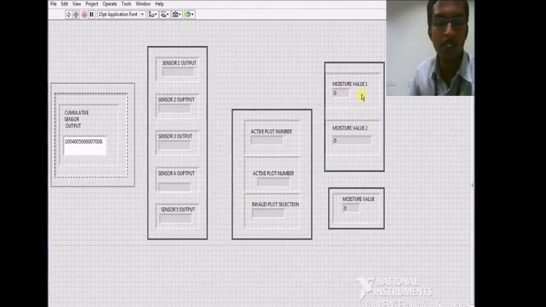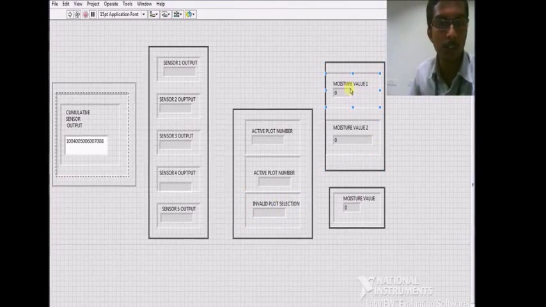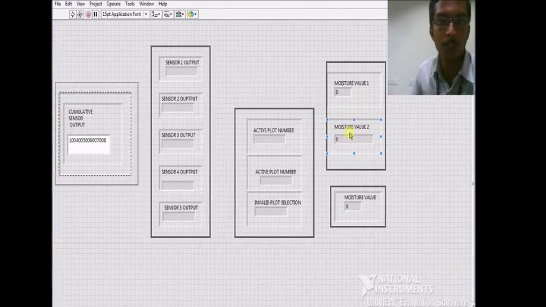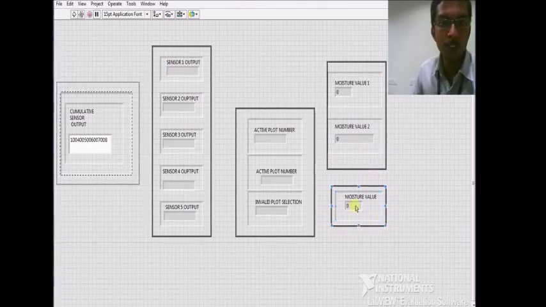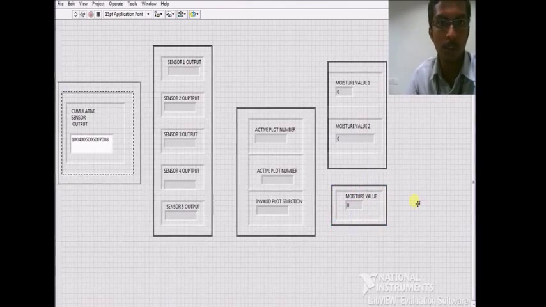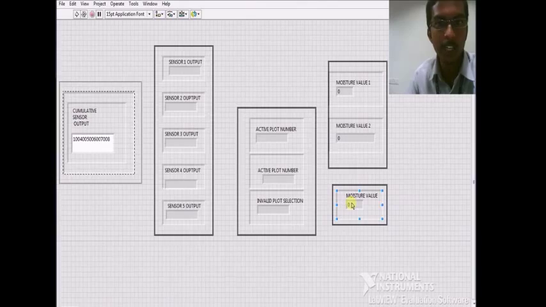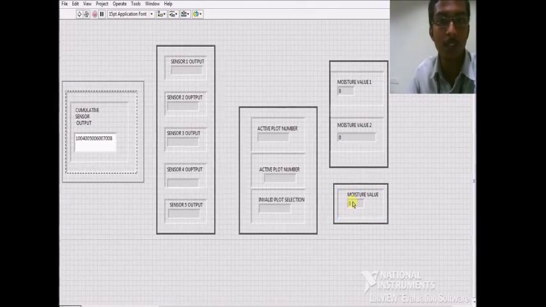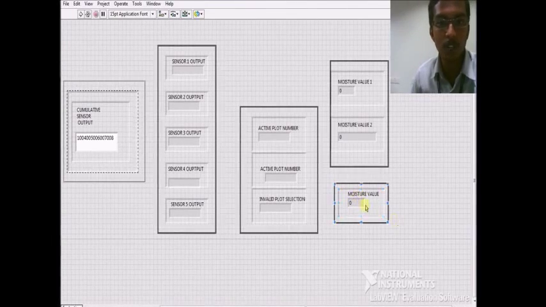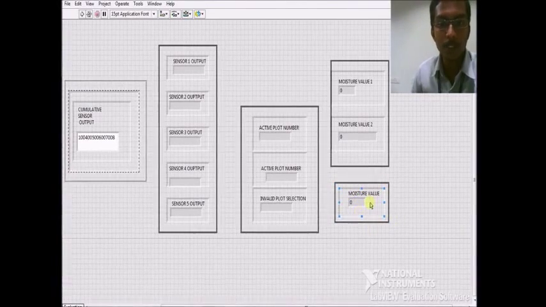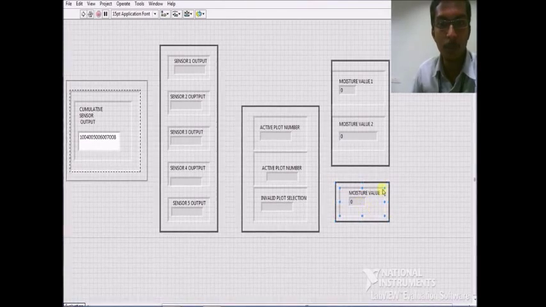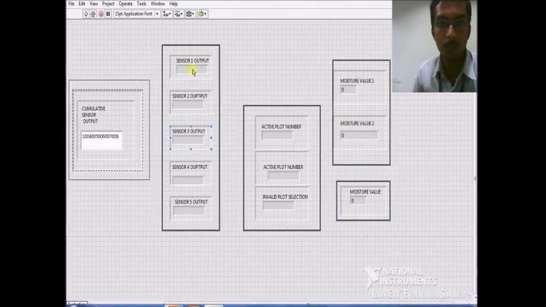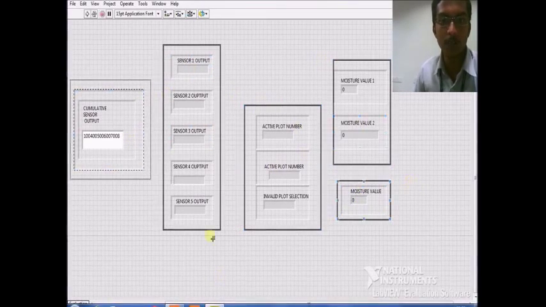The moisture value 1 is nothing but the average moisture value which we obtained from plot 1, and the moisture value 2 is the average value that we obtained from plot 2. This moisture value is what I mentioned before as the local variable that we have set in order to indicate the very recent moisture value, in case we get the initial value of the string as 0. Here we can see the very recent moisture value which we obtained. And that is it. From this front panel, a viewer can see all these instructions.